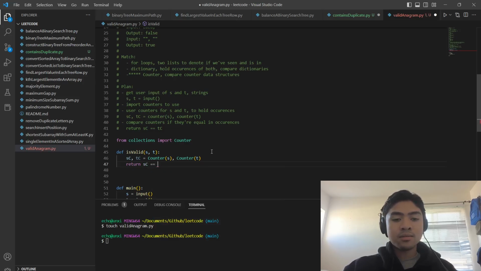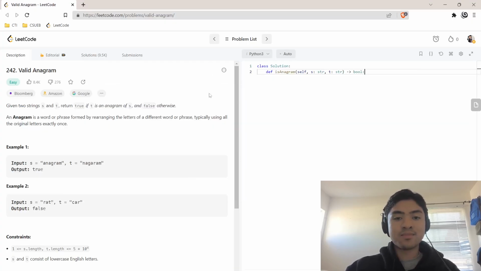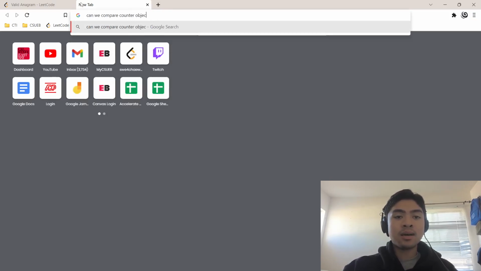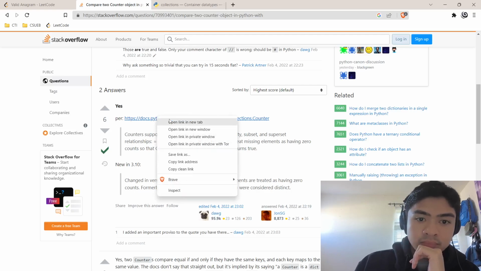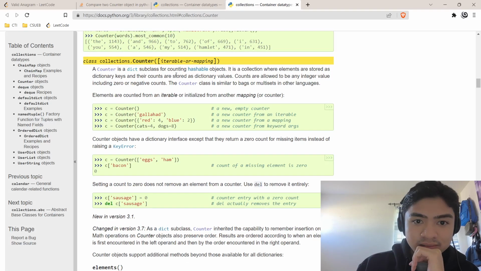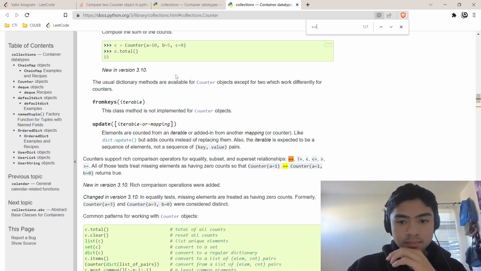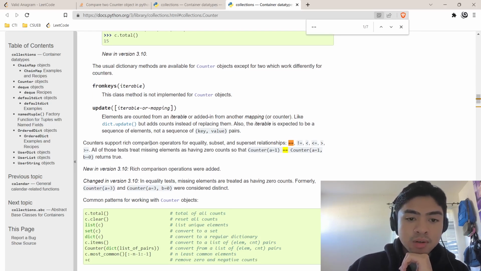And then we're going to return if sc is equal to tc. Before I run the code, I'm going to double check if we can do that. So I'm going to Google, can we compare Counter objects in Python? Okay, so I didn't read it close enough. Where does it say? Okay, so yeah, I didn't read it close enough, but they do support comparison operators for equality and stuff like that. So my code will work for sure.